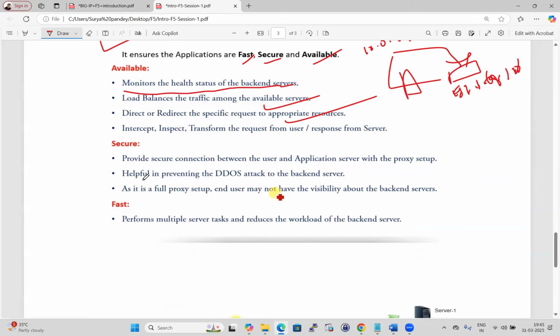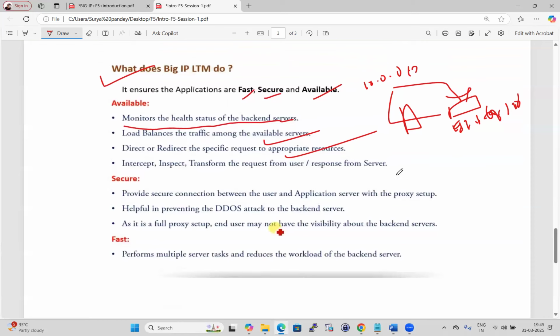It is secure because in F5 we generally use features like SSL offloading, SSL bridging, and SSL pass-through. We'll cover all these in our upcoming series, so I'm just giving a little overview about SSL offloading.